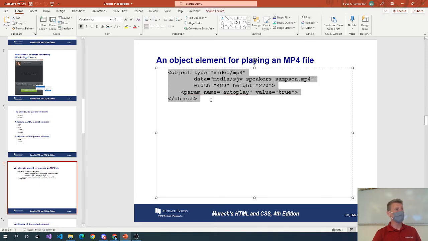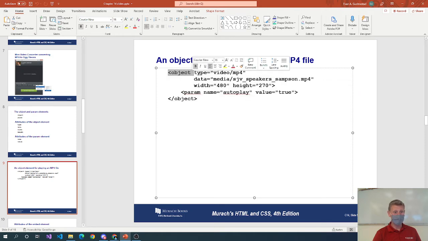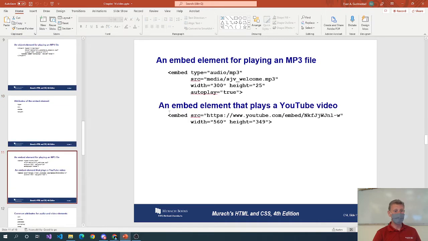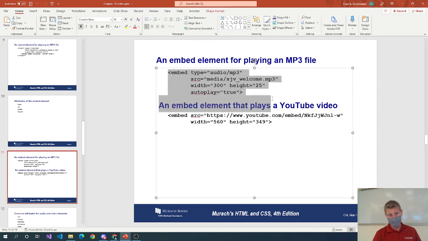Now, again, this object tag is something that's been around a while. That used to be the way that we would play videos. This is a little bit more dated now. So built into the object tag, you'd have a type attribute, and this data would be where you would actually point to the video format.